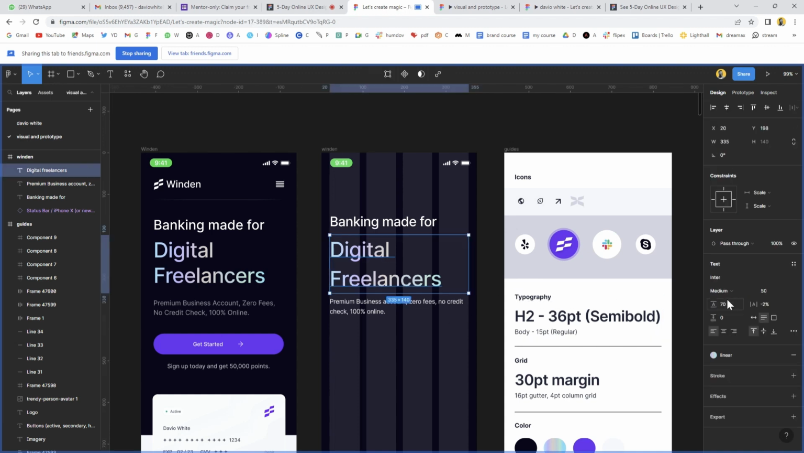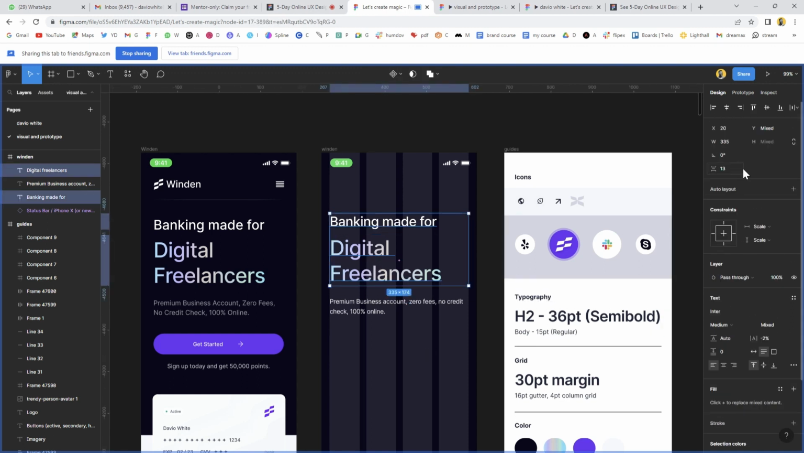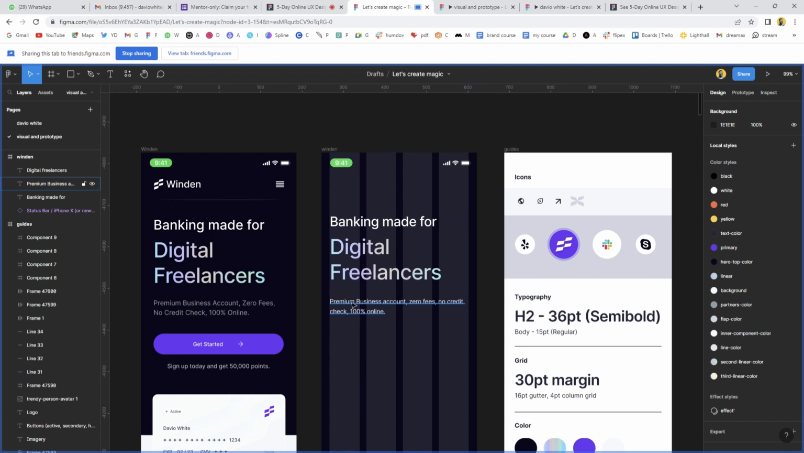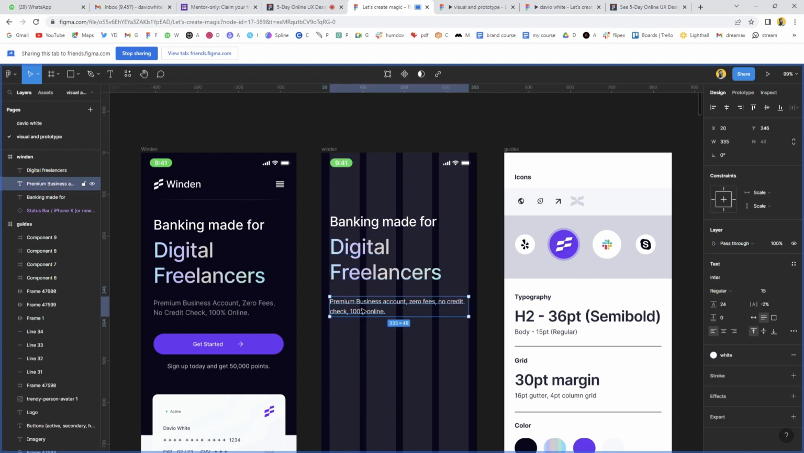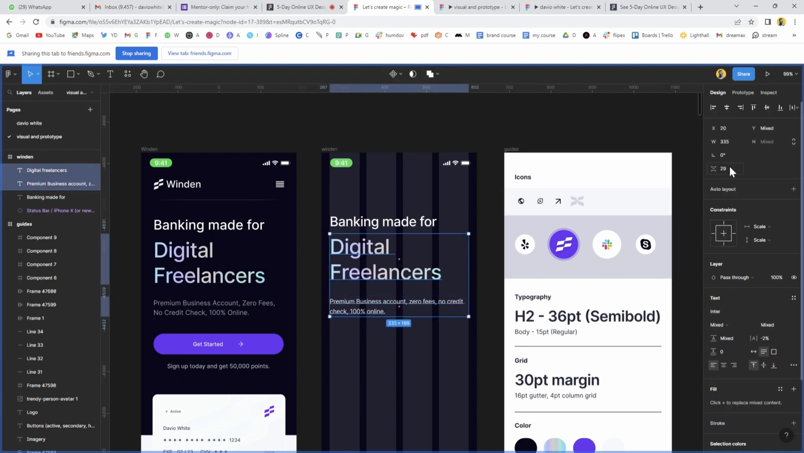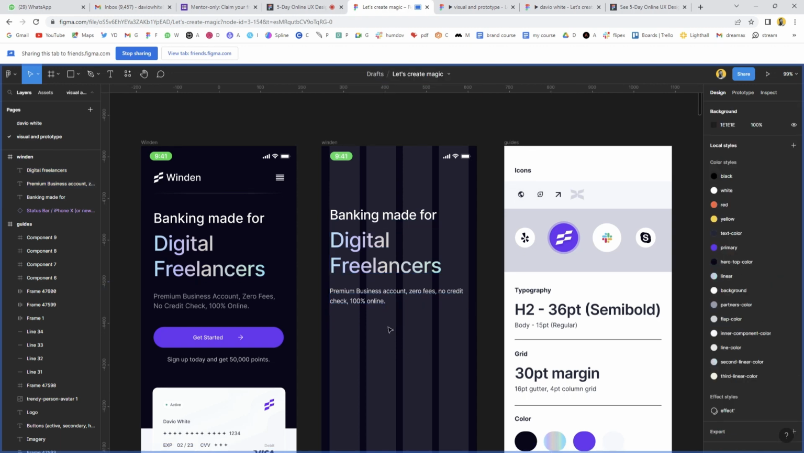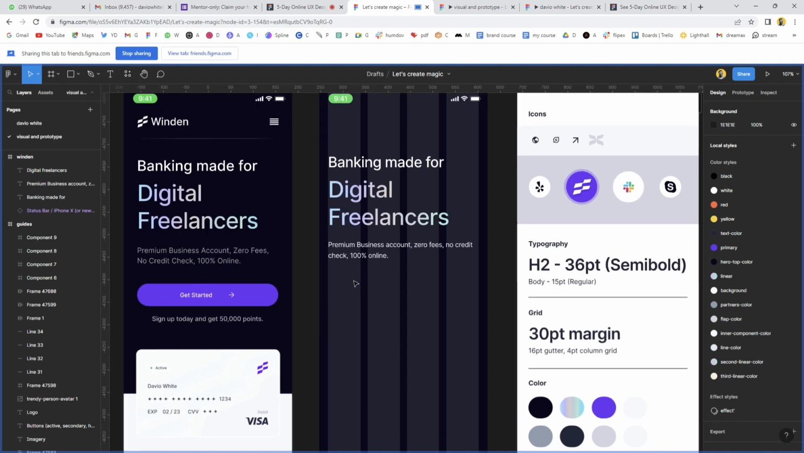Let's see. No, that's just type auto and would have this. So space between them is 13. In this design I'm going to make it 10, and then with this one and this one I'm going to make it 20. Yeah, cool. And then we can create buttons.